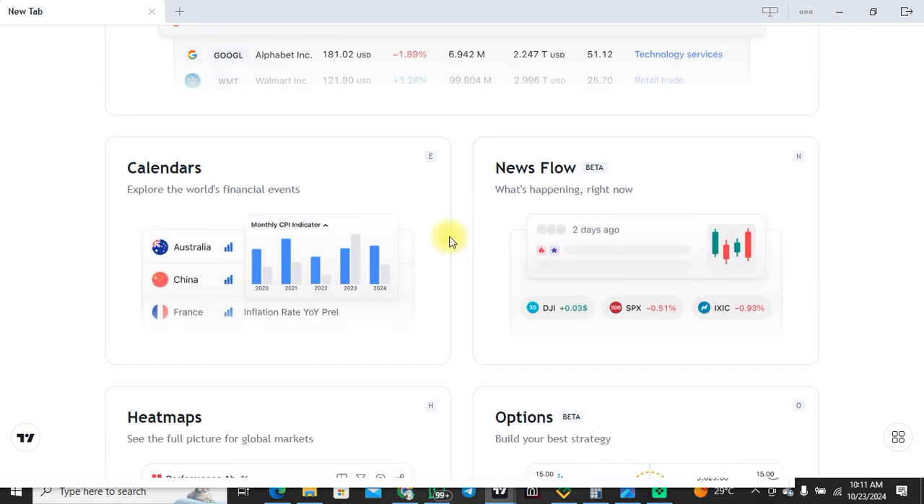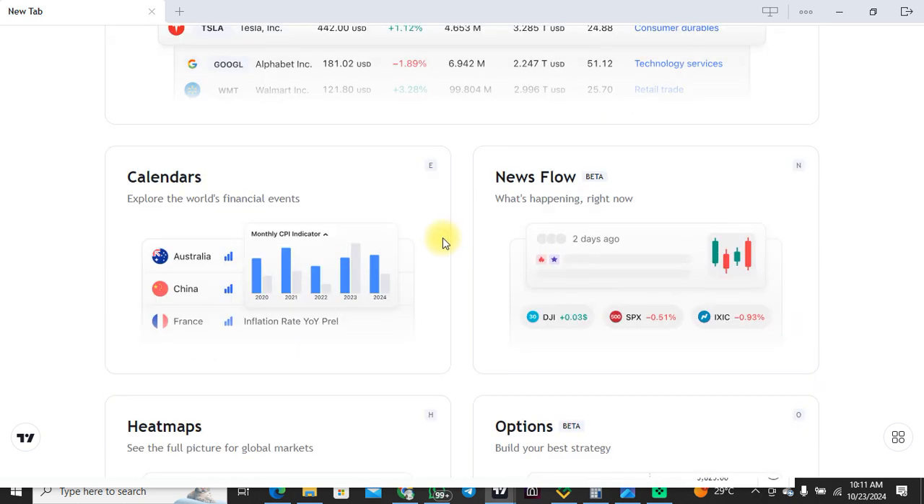So let's just go through it. The first thing you see is the calendar, where you get to see all the world financial events and news. You get to read news that are happening in each of these countries. Then we also have the other beta version, which is news flow.